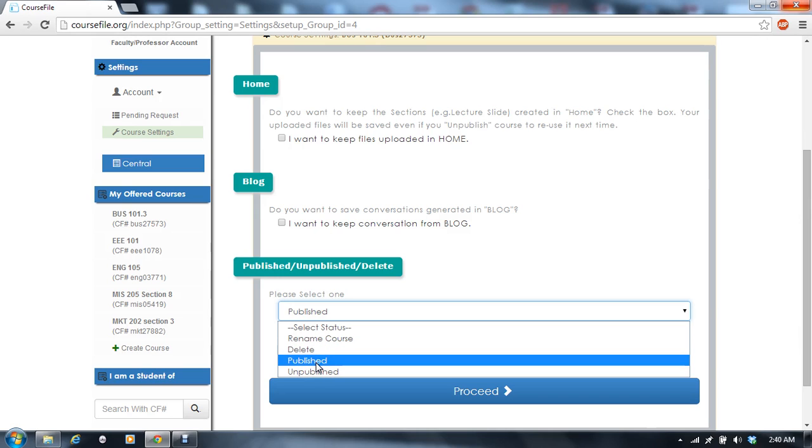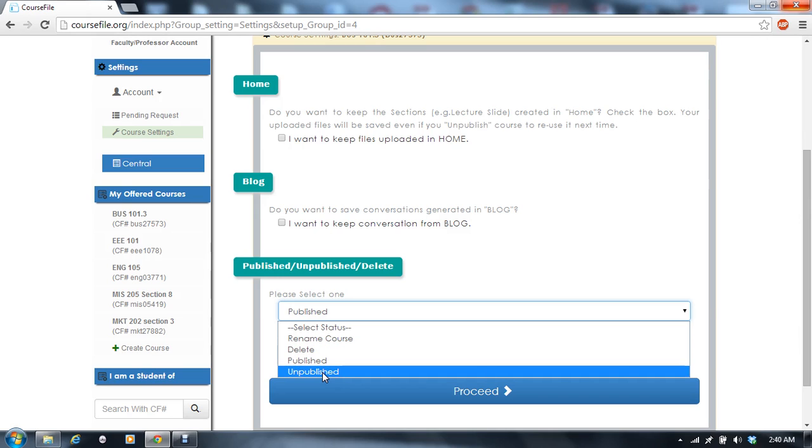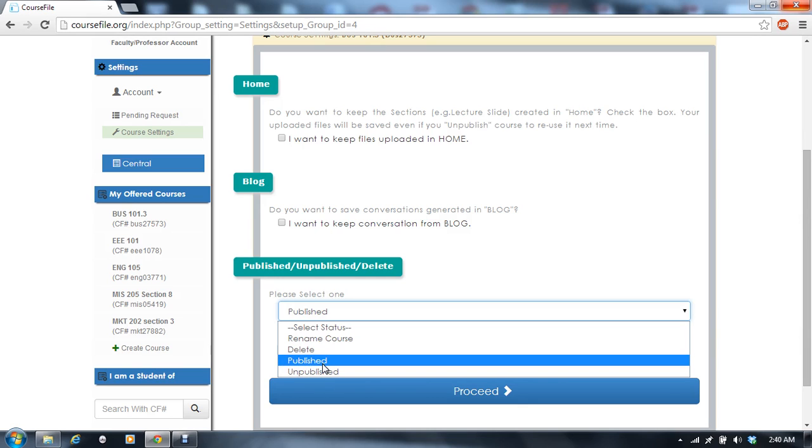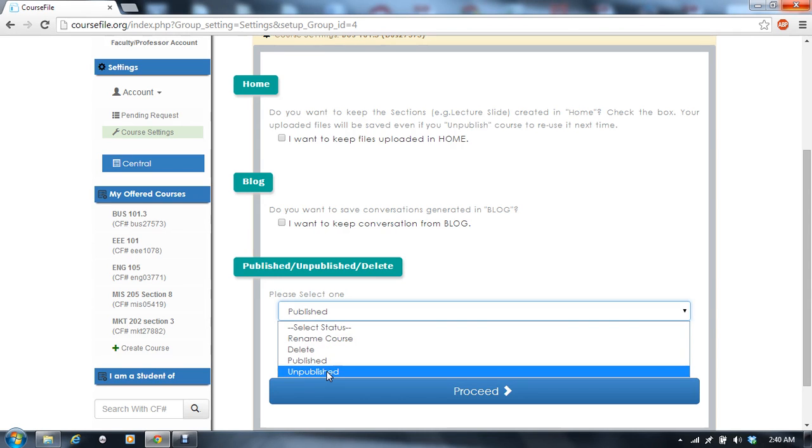Published is when it's published, and unpublished is when you hide it from everyone else. You will be able to see it as a creator, but nobody else will be able to find your course using the CF number. So this feature is for when, at the end of the semester, you can unpublish the course and publish it again next semester, assuming you're taking the same course, and you don't want to upload the same slides again and again. You don't want to upload the blog and discuss the same thing again and again.